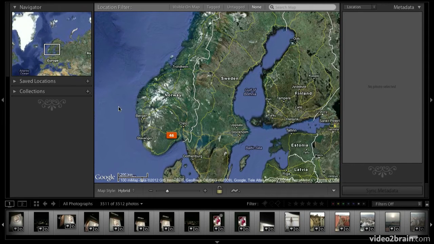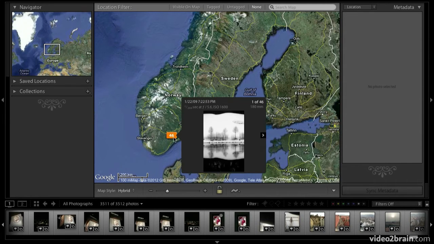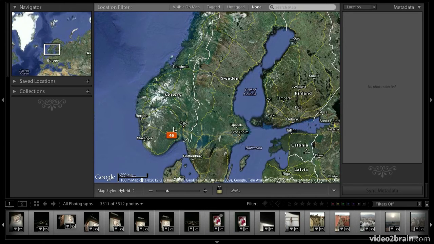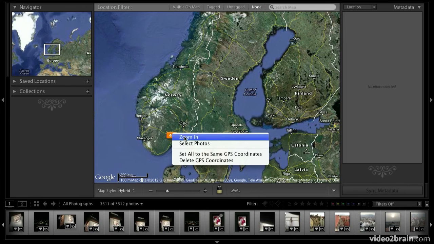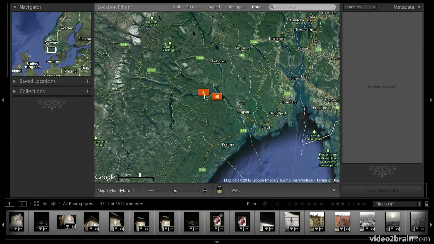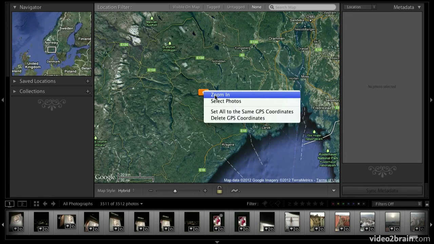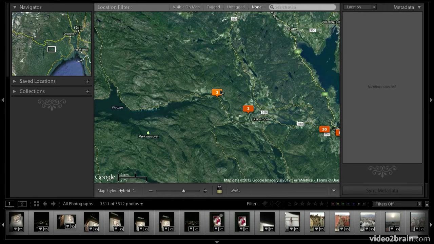to a location. Another way to get to a specific location and zoom in at the same time is hold my cursor over it and right click and then select zoom in, and that'll bring me in eventually to where I want to be. I'll just keep doing that.